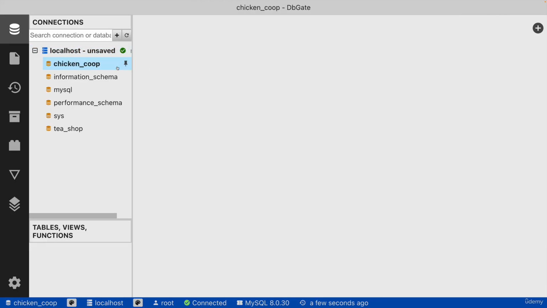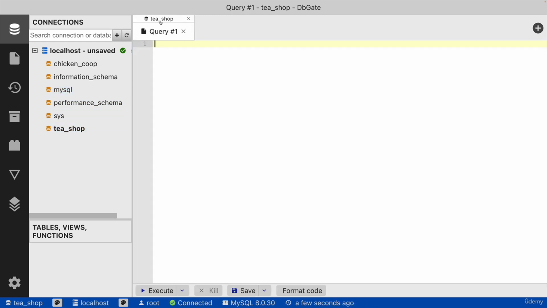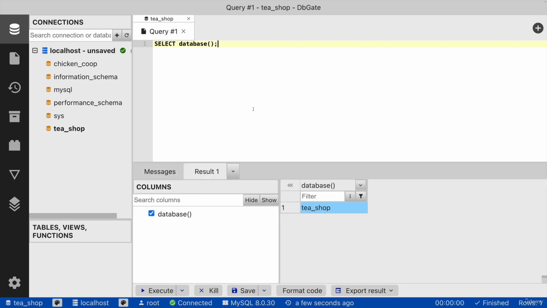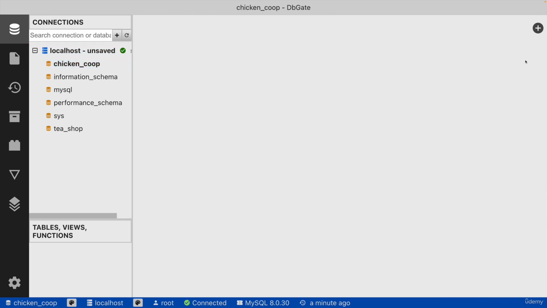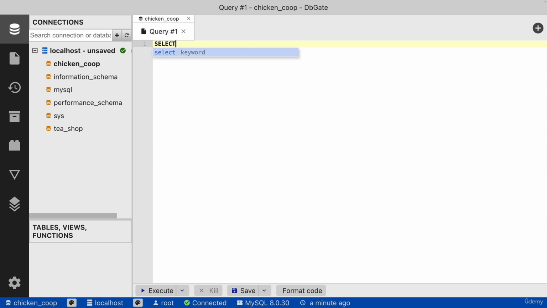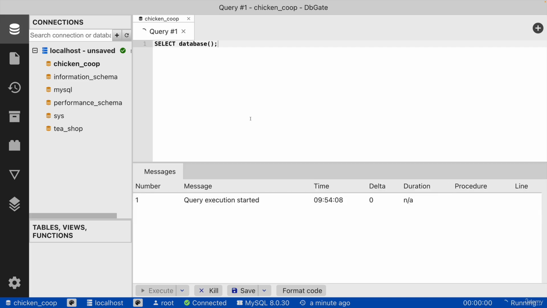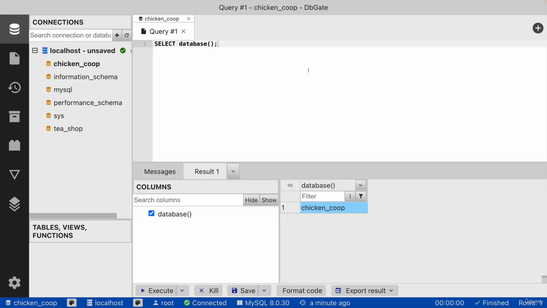Same thing over in this dbgate. If I select chicken coop, or let's do tshop, and then I click the plus sign, I have a new script, and you'll see up here it says tshop. So this is using tshop. If I do select database, and I run this, we see tshop, right? If I instead went over to chicken coop, now this is still going to say tshop up there, but if I do chicken coop plus sign, and I do the same thing, select database. We'll be working in one database for a lot of the course, so it's not a big deal to change. We don't need to change. But if I run this, execute, it says chicken coop. All right, so that's how we can use a database.